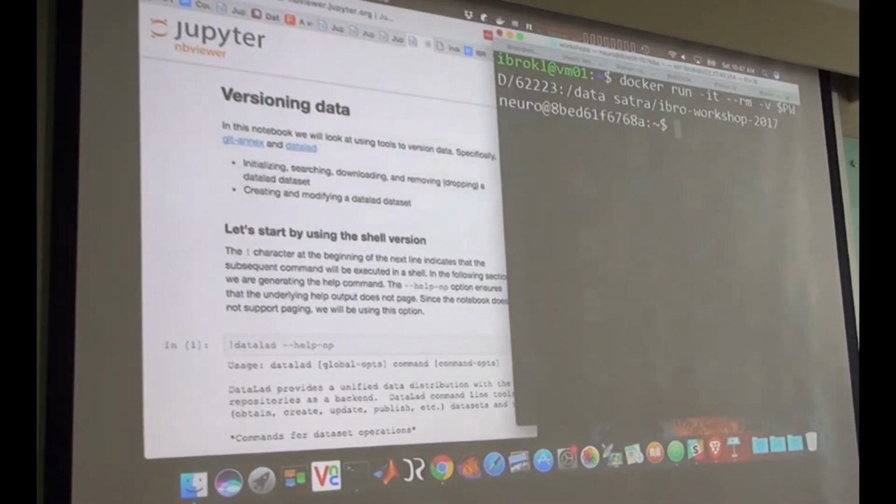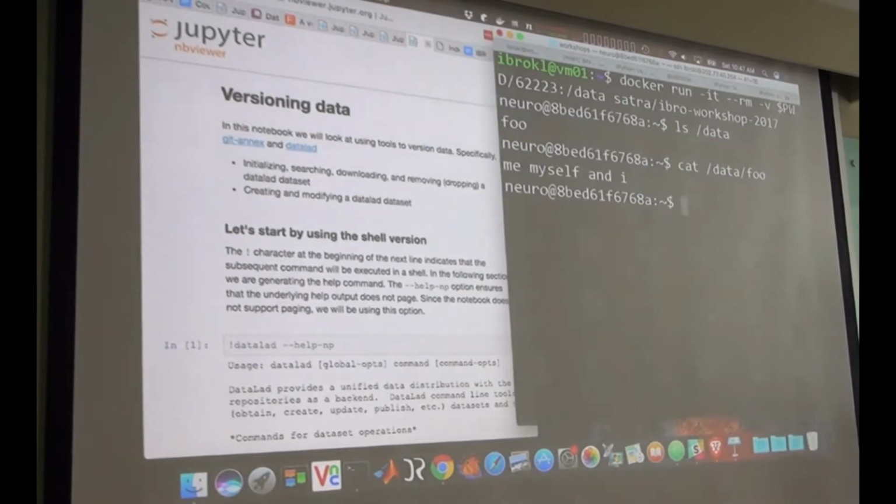Okay, so at this point, we go in there. We do ls /data, and we should have that same file over there that we had created. And if we cat this file, we see that same string. So the same file is accessible inside and outside the container. Okay. So this brings us to versioning data.